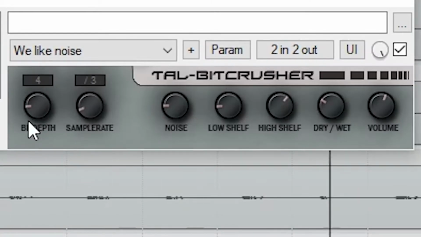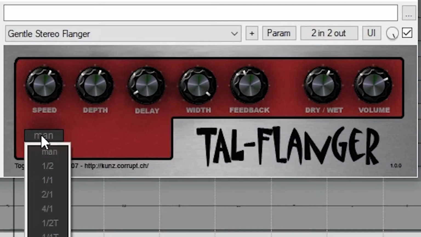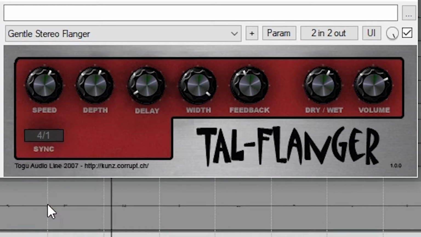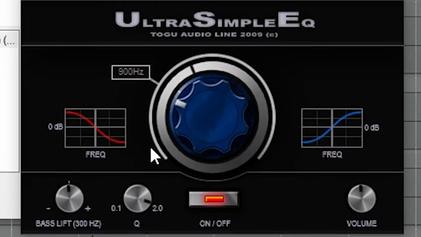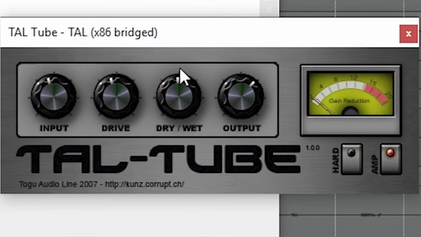The Bit Crusher reduces the resolution of digital audio and creates a distorted sound in the process. The Flanger creates a stereo sweeping sound, and it can be popular on things like guitar or synth tracks. The Ultra Simple EQ plugin is used to make a track brighter or darker without adding too much other changes to the sound. Finally, TAL Tube adds a tube saturation sound to add a little bit of harmonics or distortion to the sound depending on how much you use it.